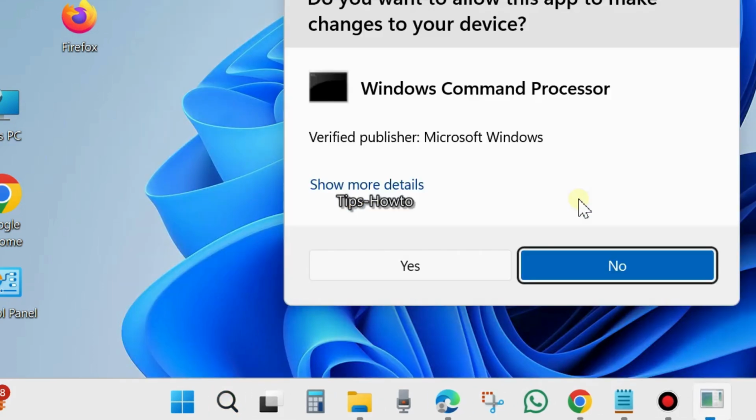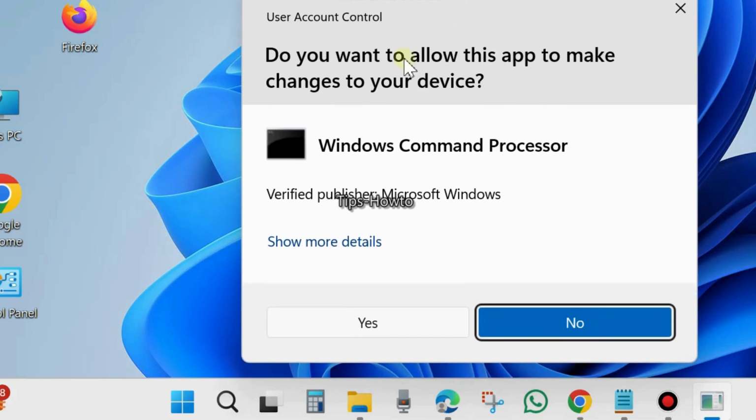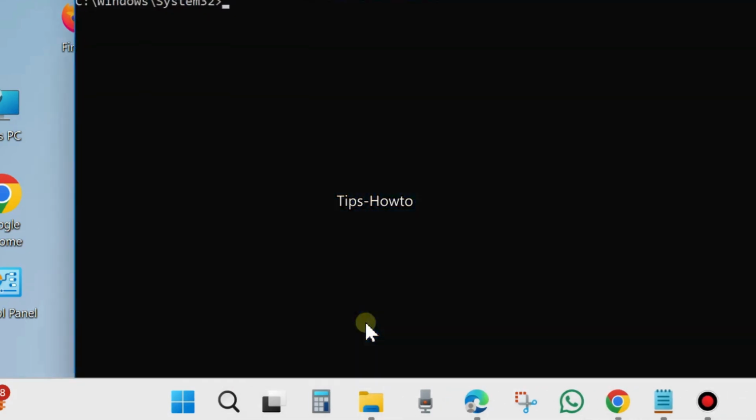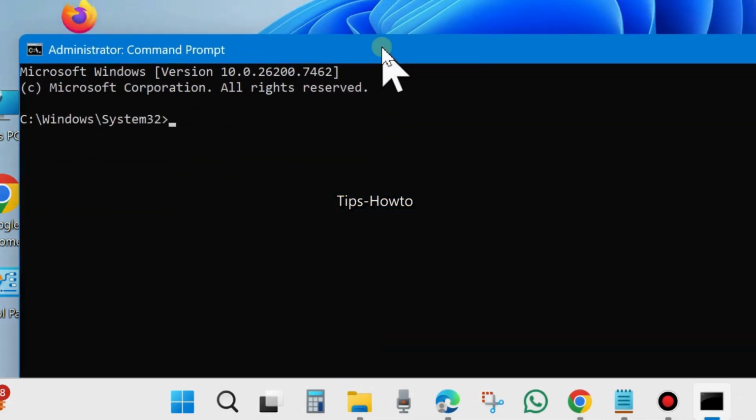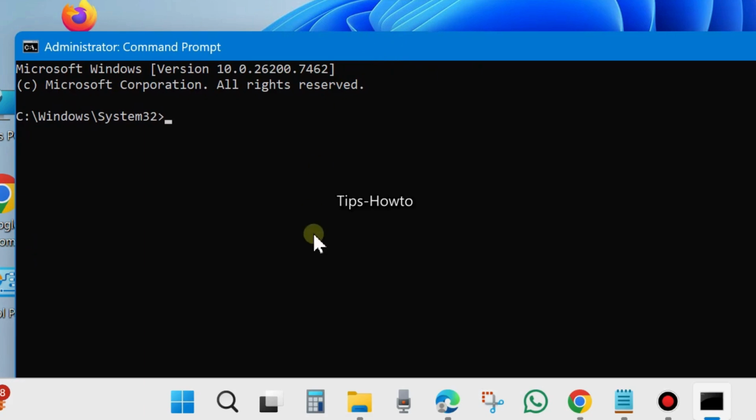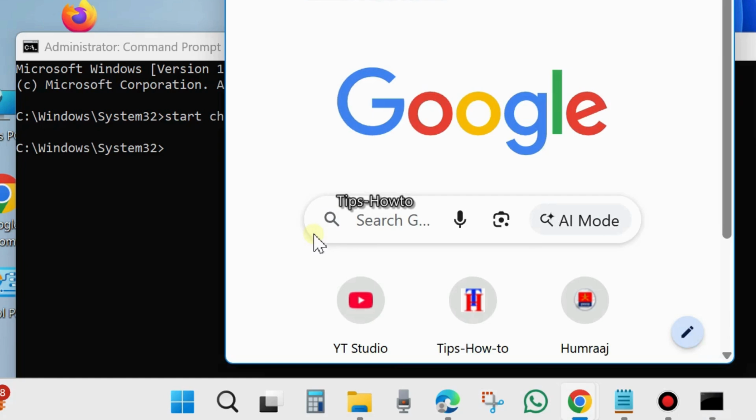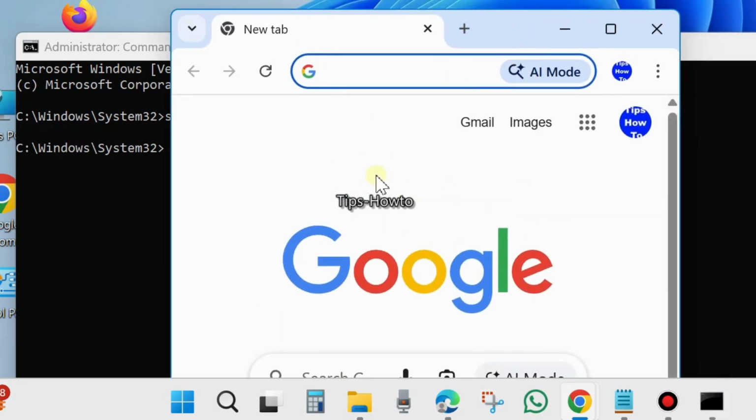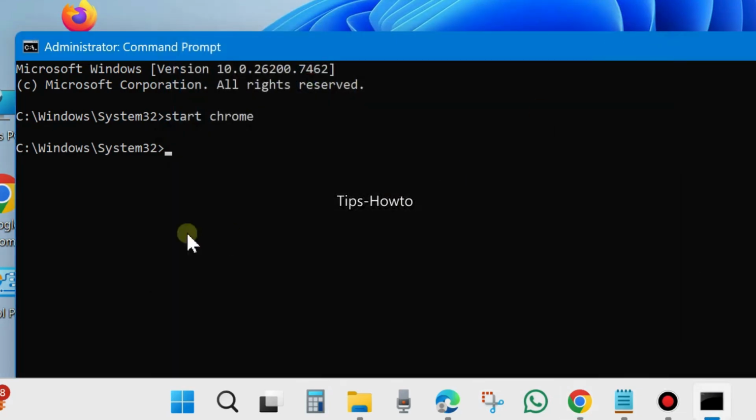A pop-up window will appear, choose Yes, and in the Command Prompt window you will have to execute a command to open Google Chrome. This is the command: start space chrome, and you can see Google Chrome will now open. So it's a simple command you have to use, start space chrome, and Google Chrome will automatically open.